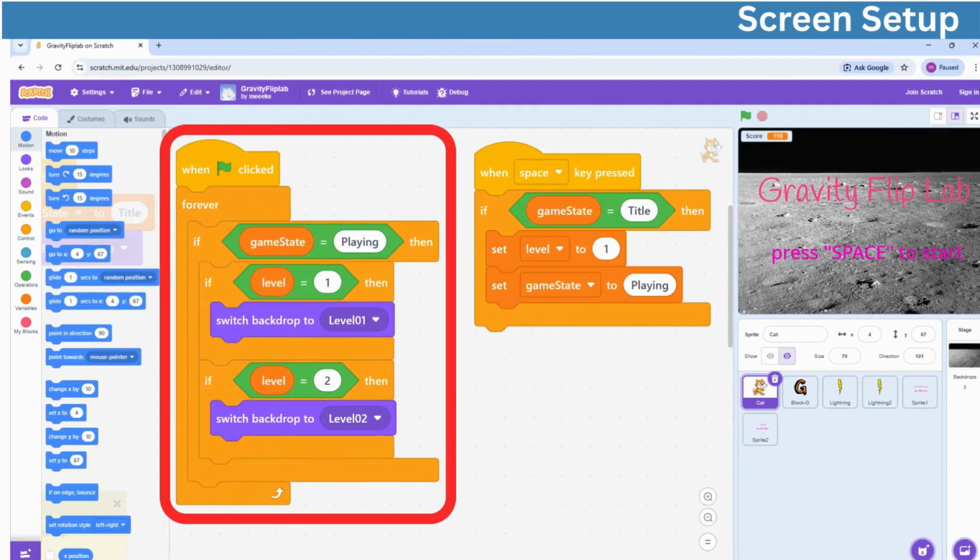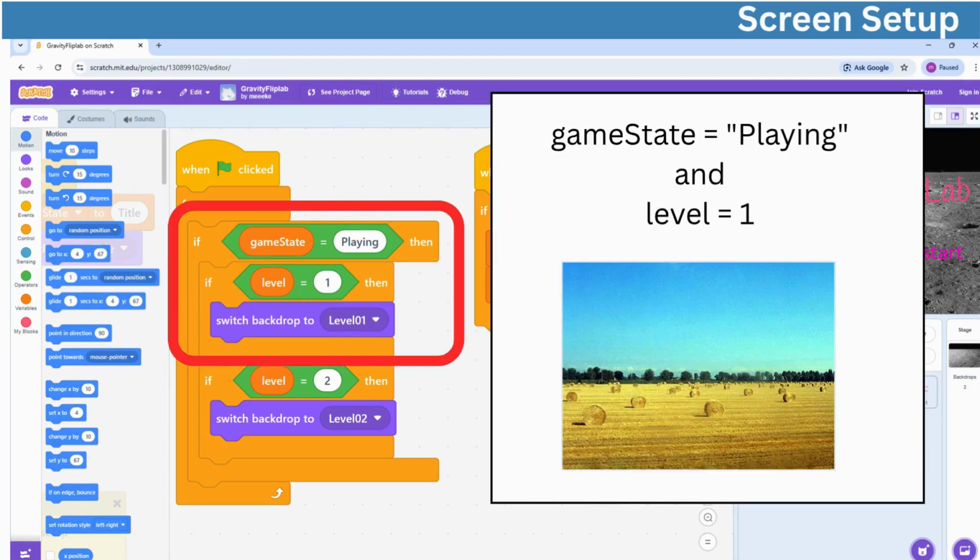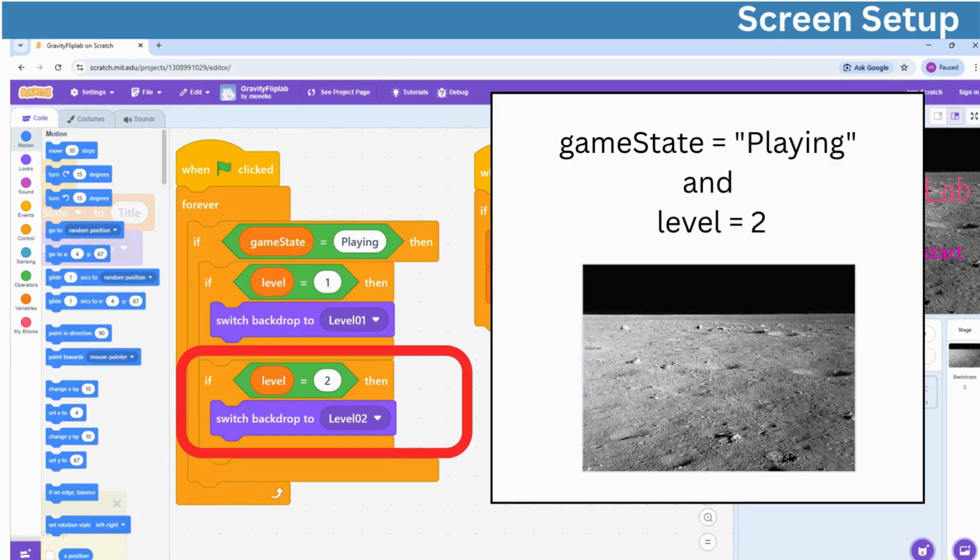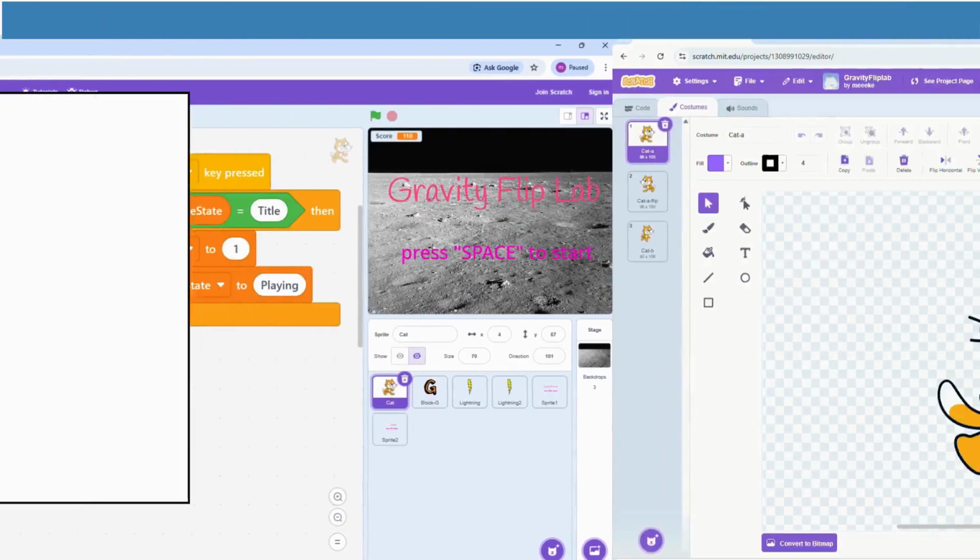Then, during the game, I continuously check 2 things. Is the game currently in the playing state, and which level is selected? Based on these conditions, I switch the backdrop to match the correct level. So for example, if game state equals playing and level equals 1, show level 1. If game state equals playing and level equals 2, show level 2. This means the entire screen system is controlled by variables, not by manual switching. And this makes it very easy to add more levels later.